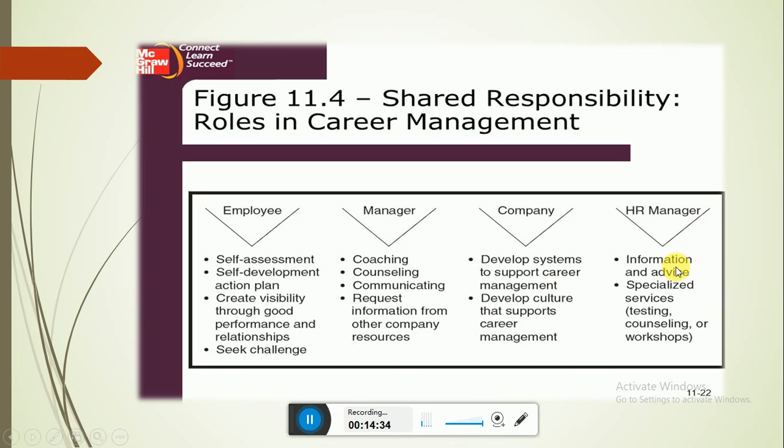HR manager provides information and advice, and specialized services such as testing, counseling, or workshops. There are different tests, psychological tests, general knowledge tests, and many other tests as well, which are the responsibility of HR managers.